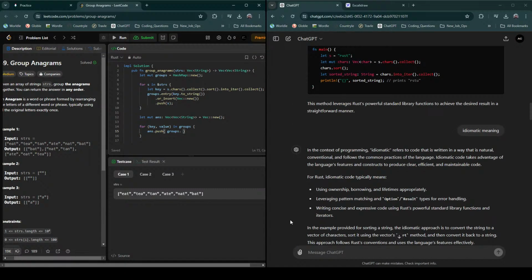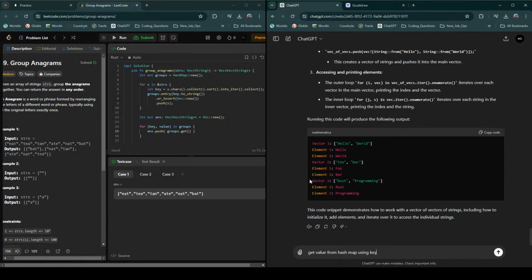From a hash map, how do we get a value? I believe it should be a simple get. It should be there when I typed in append, right?